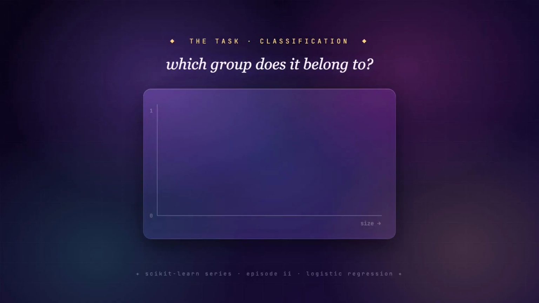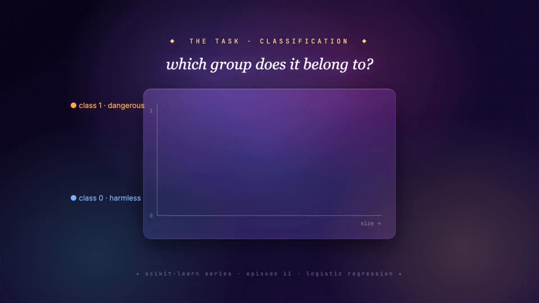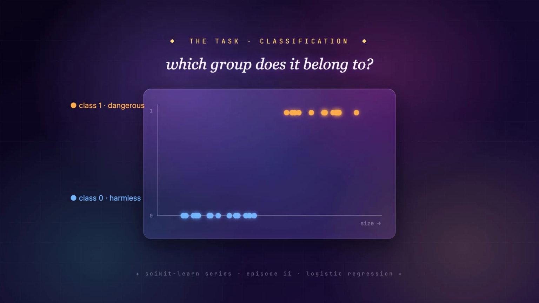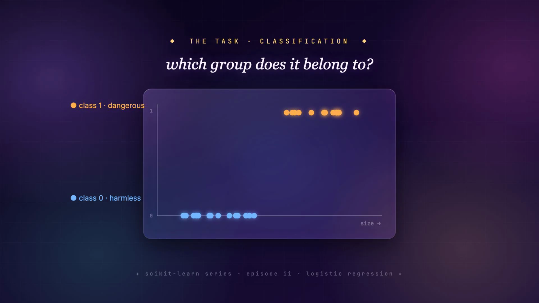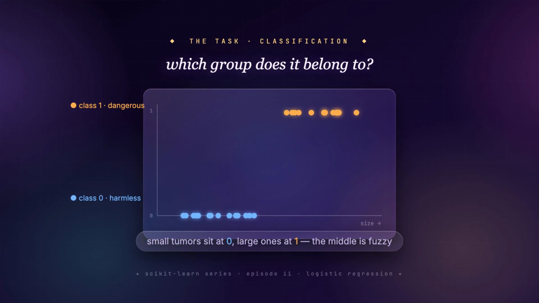Here's the setup. Say we're looking at tumors, and for each one, all we know is its size. The small ones turned out harmless. We'll call that class 0 down at the bottom. The larger ones were dangerous. Class 1 up at the top. And in the middle, around the medium sizes, things get fuzzy. Some go one way, some the other. Given a brand new size, we want to predict which group it belongs to.